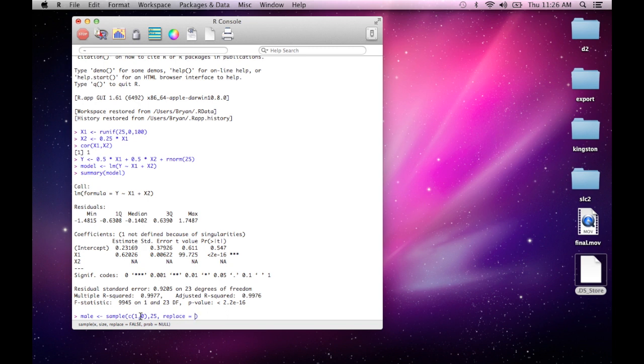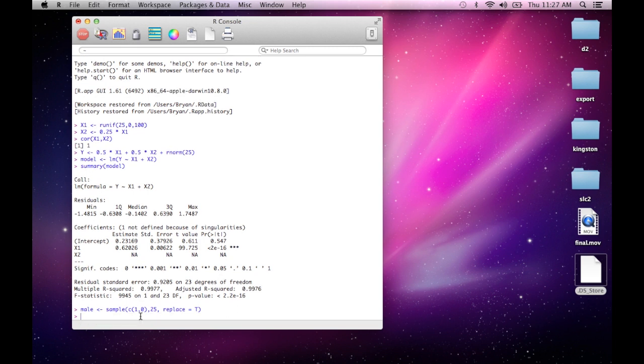And if you want to learn more about how these things work, you can just type in question mark sample and then open and close parentheses, or you can Google the sample function in R, and you can learn all about these things. Whatever. So we're creating this data.